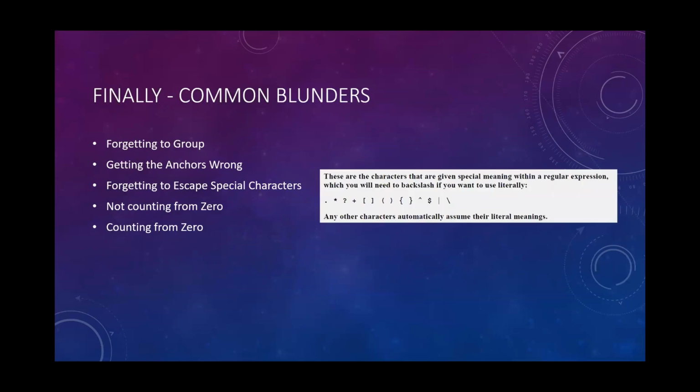Finally, some common pitfalls that people run into when dealing with regular expressions in Perl. So number one, forgetting to group. If you do want to group something, make sure you add your parentheses to group. Getting your anchors wrong and getting them backwards. Remember, your up arrow is at the beginning and the dollar sign is at the end. Forgetting to put that backslash in front of those escape special characters, and then it's going to get messed up, or using that slash capital Q in order to turn that off and then using the special characters.